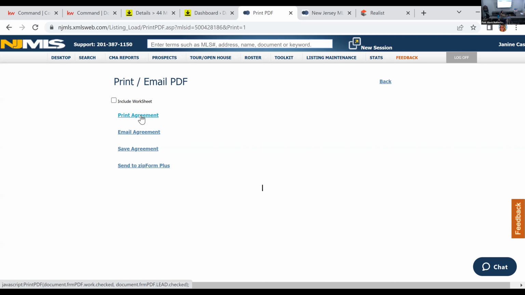Now, if you're doing an exclusive, please make sure to check off this to include the worksheet when you hit print agreement. Because when you send the listing agreement, the lead paint form, and the waiver or non-dissemination form to the MLS in an email, they're going to ask for the worksheet. Otherwise, right now, you don't need the worksheet. So you're going to hit print agreement.